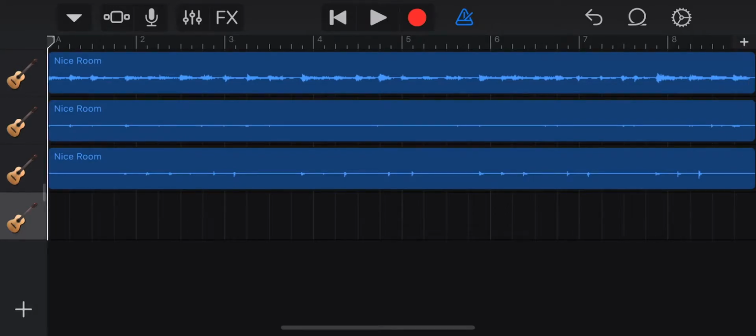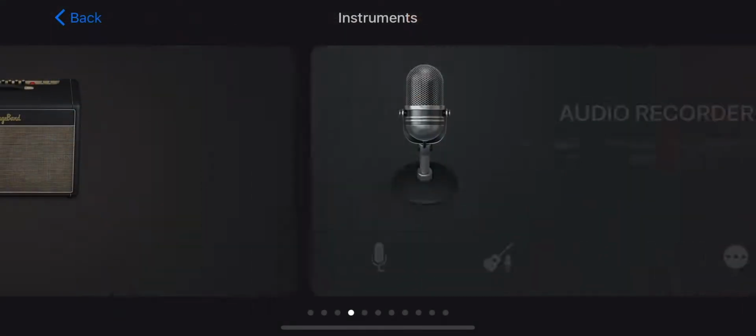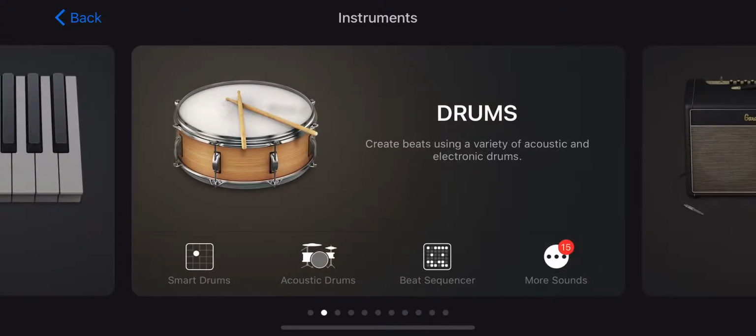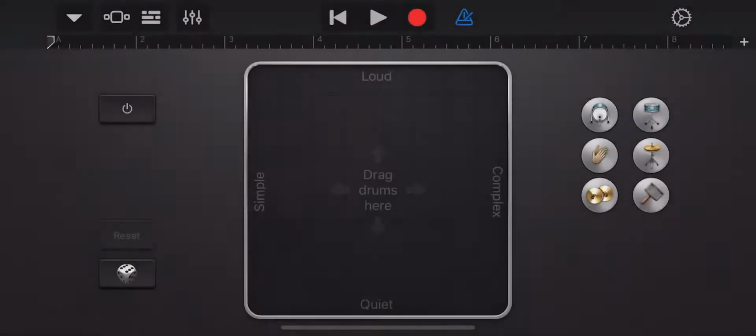In order to use the Smart Drummer feature, what you're going to want to do is go to the Add Track icon at the bottom left-hand side of our screen, scroll over to Drums, and click the Smart Drums icon. You'll be brought to this page. If you haven't already, you're going to want to enable the Smart Drums by pressing the power button.